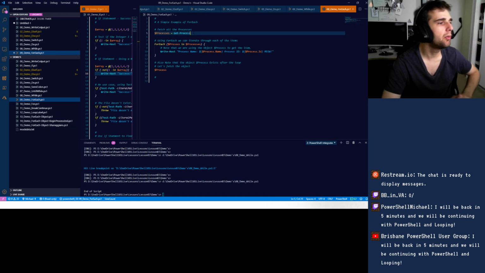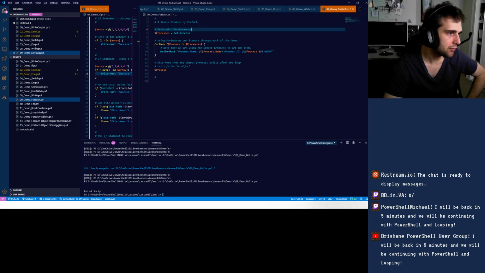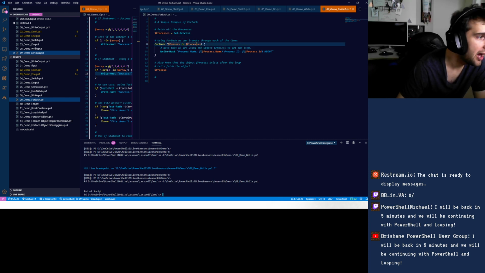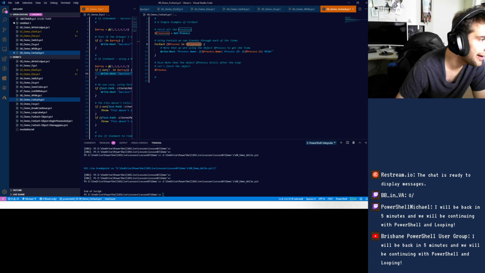So this is a really good example of for each. We're fetching all our processes, and we're using for each to iterate through each of the items within the array. So we've got the variable process declared for this loop, and process is our array that we're passing from line 5 into line 8.